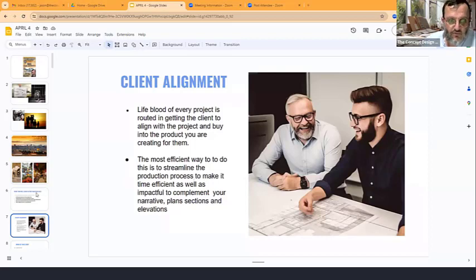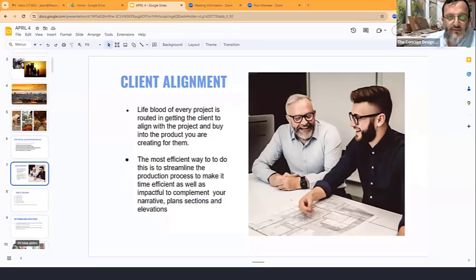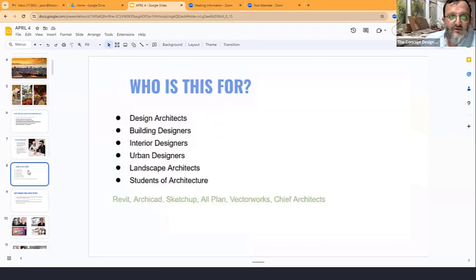And that's really what I'm talking about. You know, that's really how you package your design. And we're going to see some masters who have done it in the past. So who is this for?